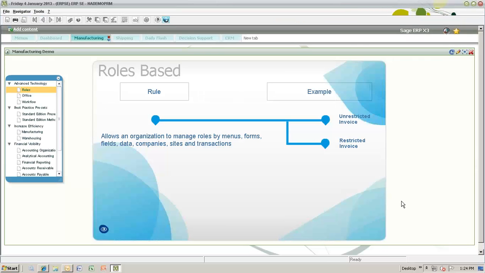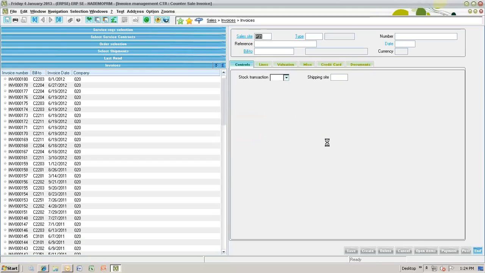Well, let's say now that my role is a little more restrictive. So if I go into a form that has a more restricted role, you can see that now the tab is only showing me two fields. So all those other fields have been eliminated if this was my role. And on the list on the left, I'm only able to view information for company 20. Again, this is just a very small example of what roles can do.